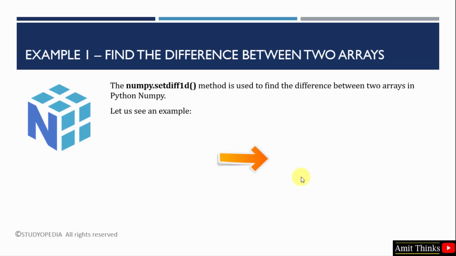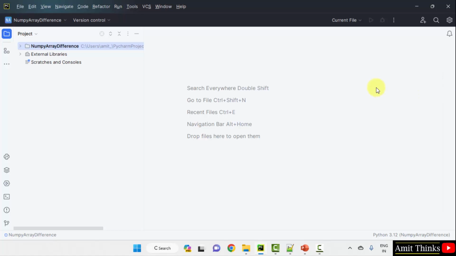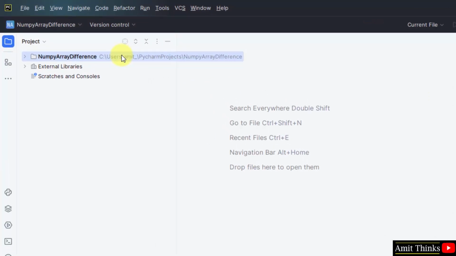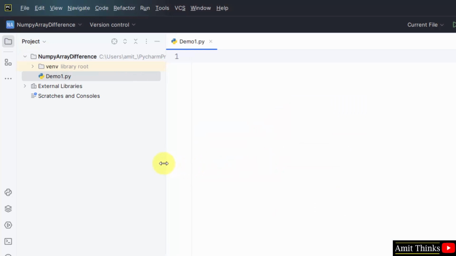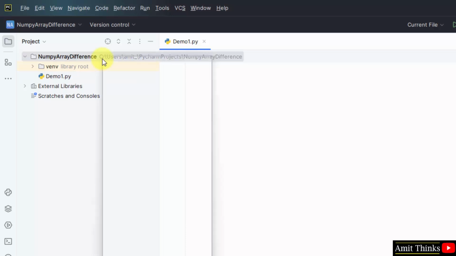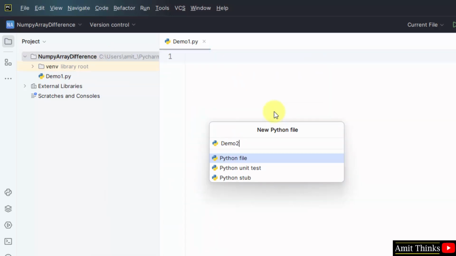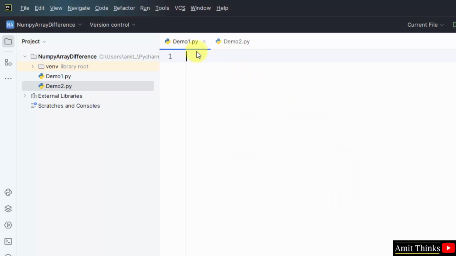In the first example, we will find a difference between two arrays using the numpy.setdiff1d method. Let's go to PyCharm. Here we have created a project. Let us create a file. Right click, new, Python file, type demo1, press enter. It will automatically create a .py file because Python file is by default selected. Here it is, our first file. Let us create the second file also, since we are having two examples. Now we have demo2 also.